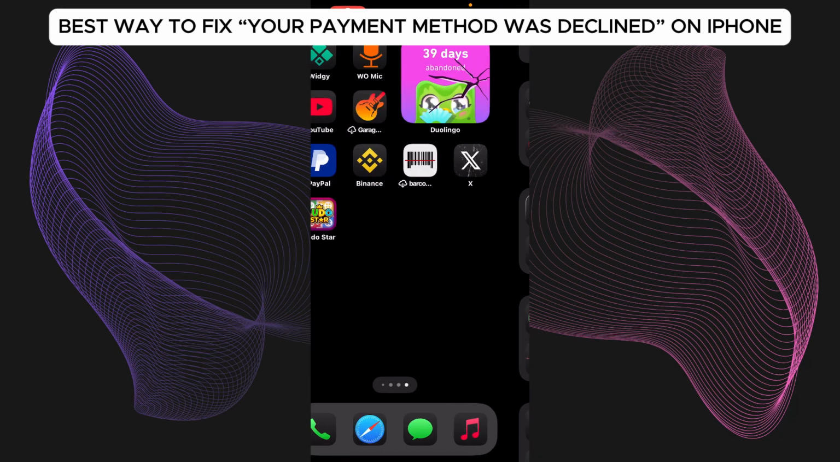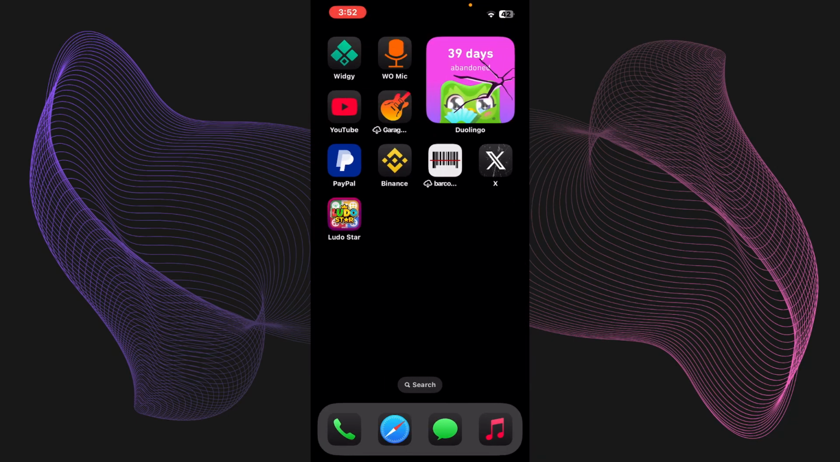Okay, so in this tutorial, I'm going to show you the best ways on how you can fix your payment method was declined on your iPhone device. So make sure you watch this tutorial till the end to exactly know what to do. These methods work on all the iOS, including the new iOS 26. So just make sure you watch this tutorial till the end to exactly fix it.